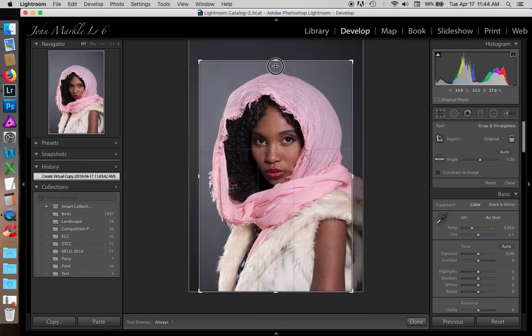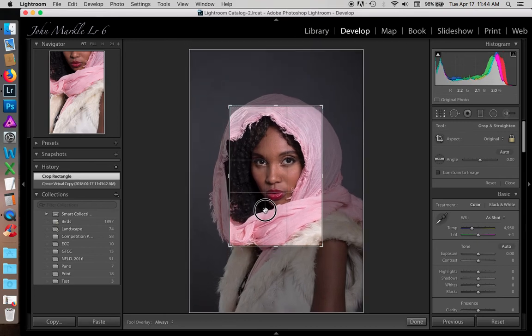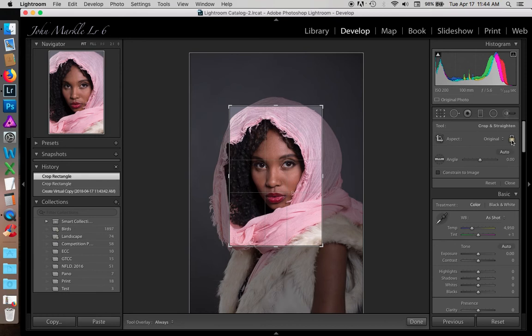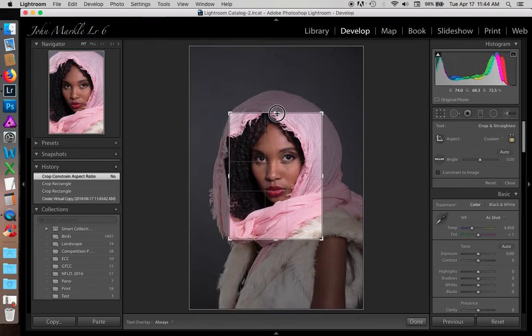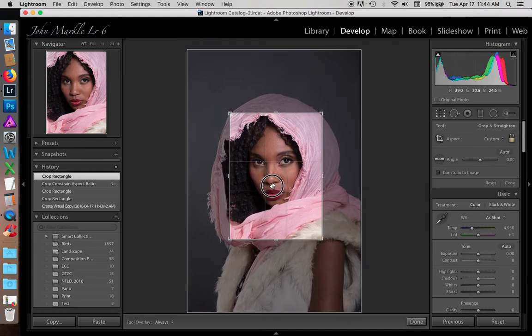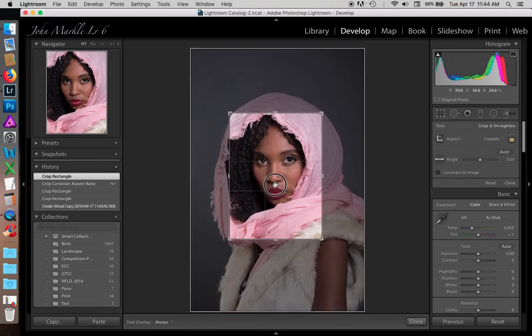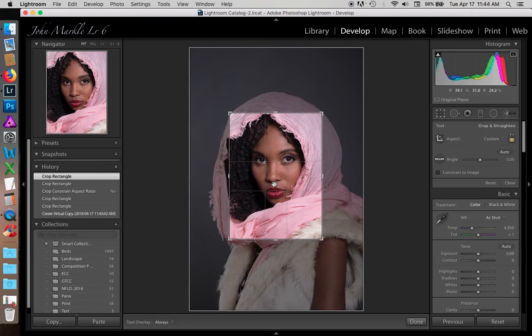Just grab an edge and crop. I know this is going to be pretty tight. And maybe we'll unlock the crop tool so we can choose any aspect ratio. And I want to get just her face and not the background. I'm going to get the background out of it. Let's go with that.